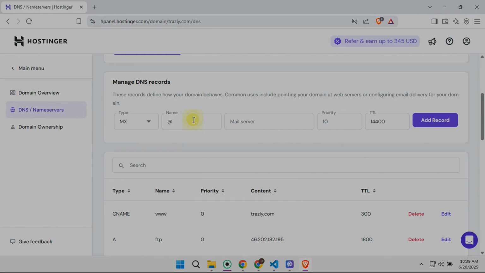You'll need the MX record values provided by your email provider. This usually involves a host name and a priority number. Make sure you enter this information accurately, as even a small mistake can prevent emails from being delivered correctly. Carefully double-check everything before saving your changes.